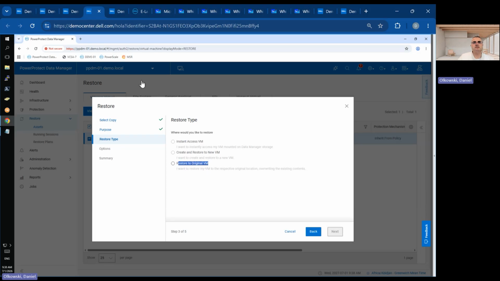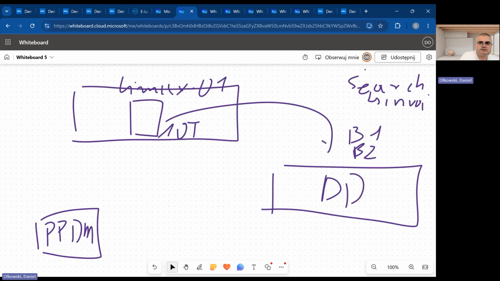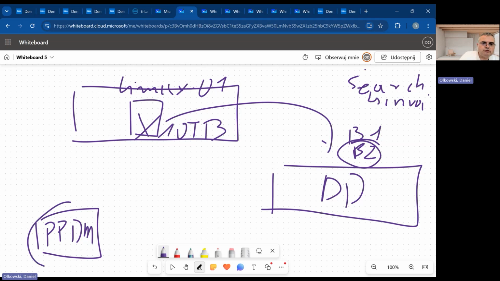Restore to original means that this virtual machine was damaged by someone. Let's say this is a 10 terabyte virtual machine, and it's damaged by someone. I want to repair it. There are a couple of files that are missing or damaged, and I don't know which ones. So PPDM will not restore 10 terabytes. No, he will restore only what was damaged. So only the delta will be restored.